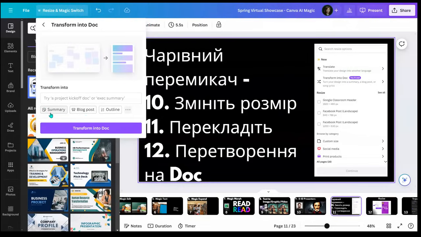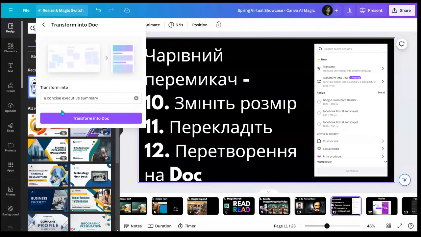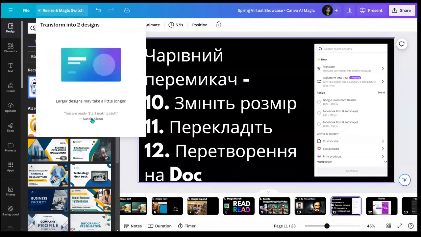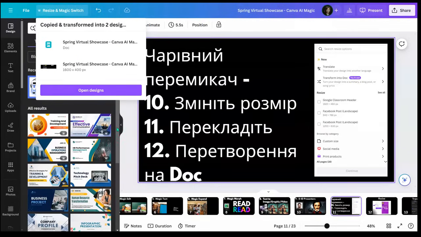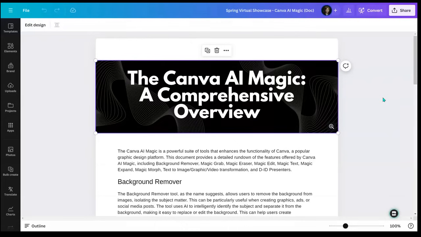I could take my entire presentation and I could change it into text. So I can summarize it. I can write a blog. I can write an outline. And here I am going to change my presentation into text. It is going to go into Canva Docs. Okay, and let's see what that looks like. Isn't that the coolest thing?